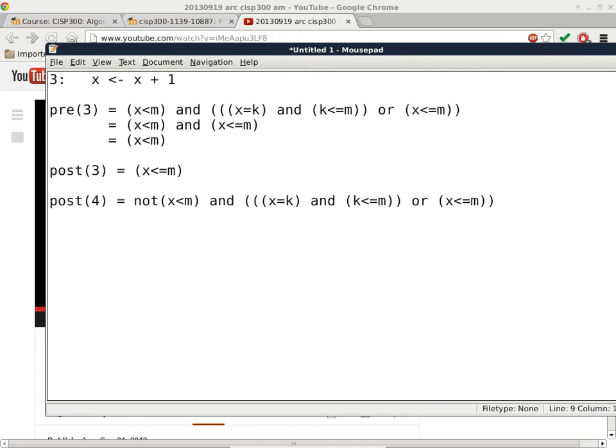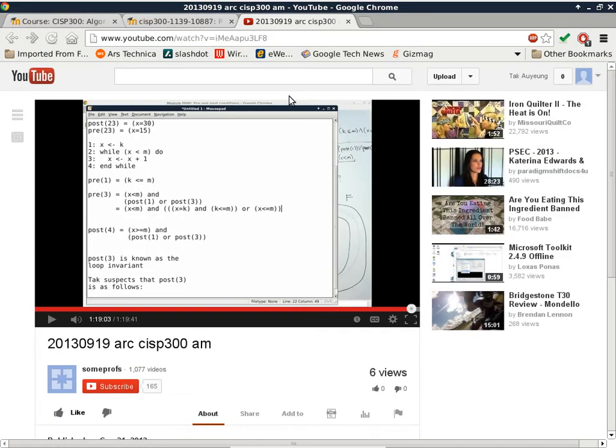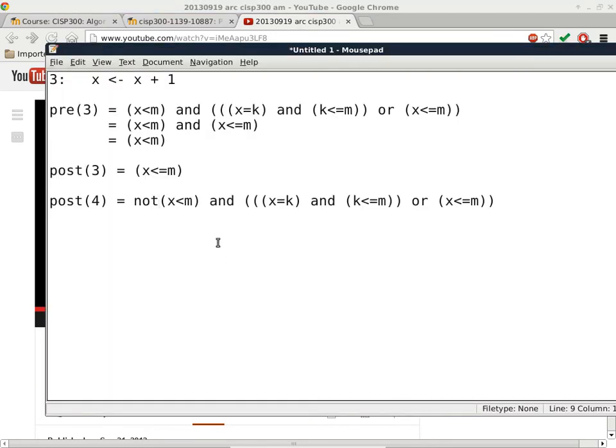So if I go back to the screenshot out of the video, this is line 4 here. This is after we get out of the loop. And if you look at post 4 here, it is post 1 or post 3, but you also need to have x greater than or equal to m here, which is basically what we have at this point. x is not less than m.